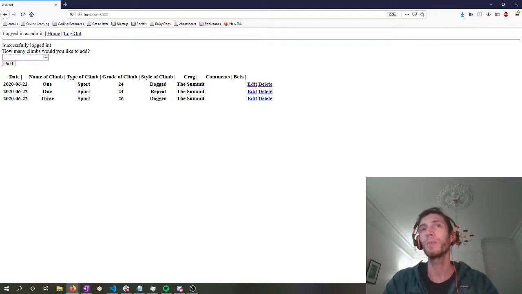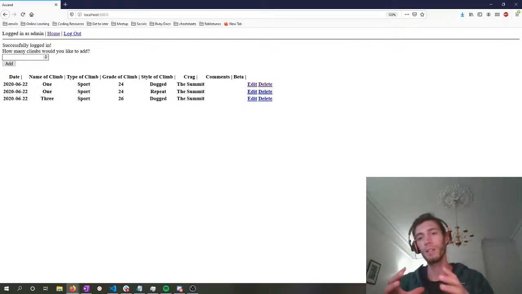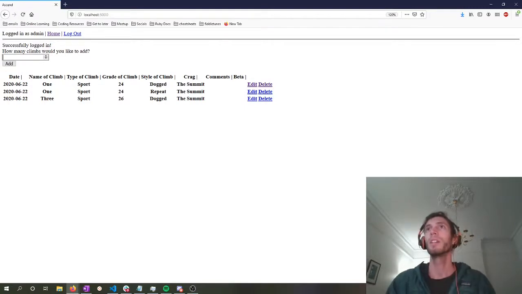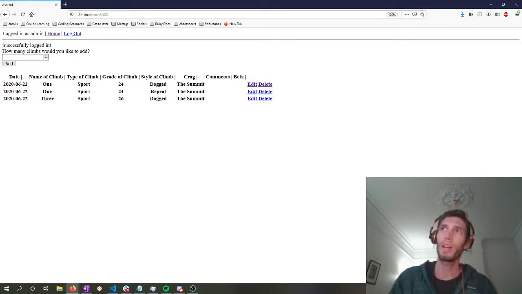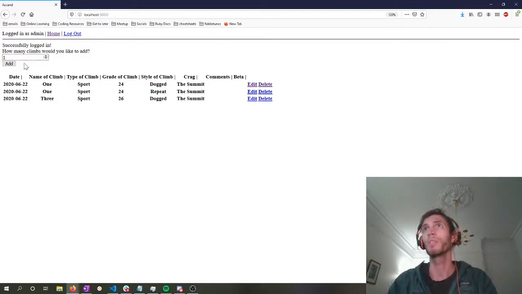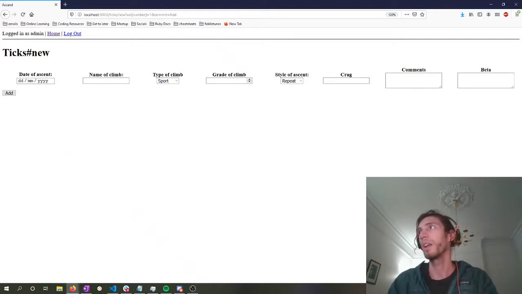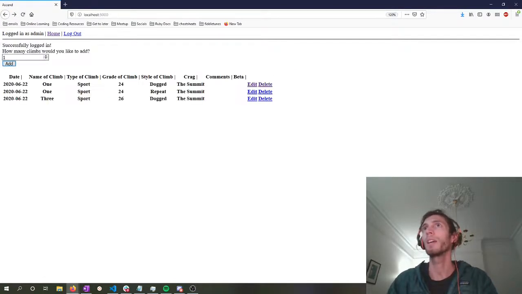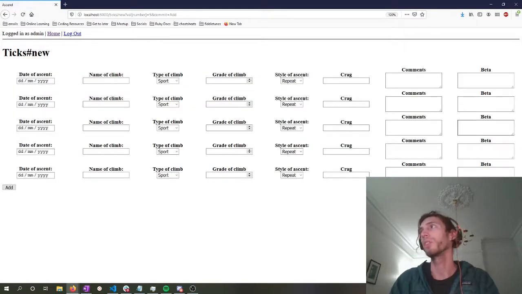Turns out that, at least within the Rails framework, creating one form and making it submit multiple objects is not super how it wants to work. Anyway, I've rigged it up in a way so that you can basically request from 1 to 10 different forms. So if I say I want to add one client, I press add, and then it will give me one form. Otherwise, if I go back and put in 5, it will then give me 5 forms to fill out.